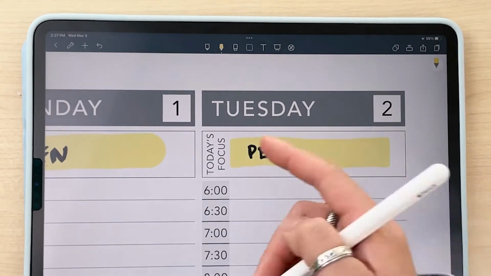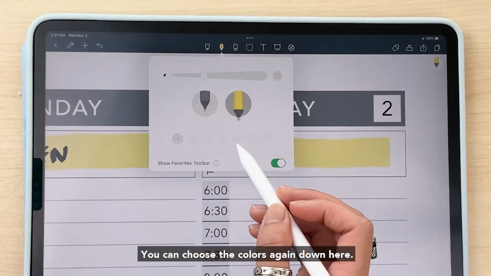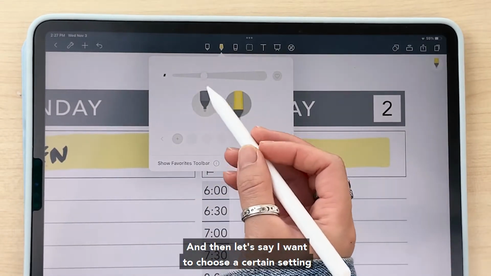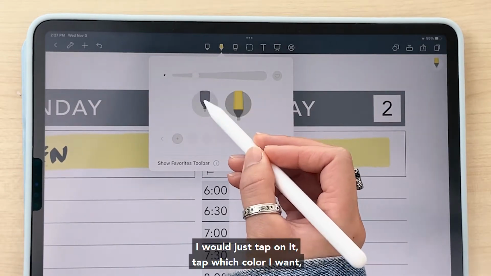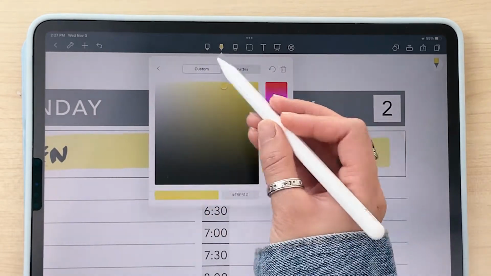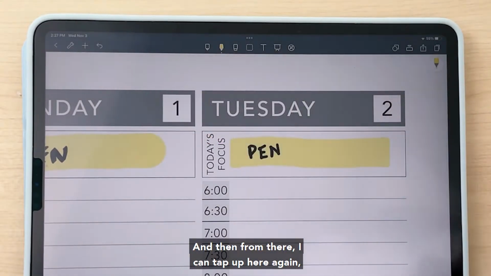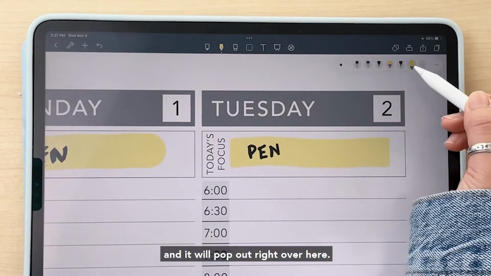See how it's more square. You can choose the colors again down here, add the colors in the same exact way. And then let's say I want to choose a certain setting that I want to save. I would just tap on it, tap which color I want, and then click the heart symbol. Then from there, I can tap up here again and it will pop out right over here.